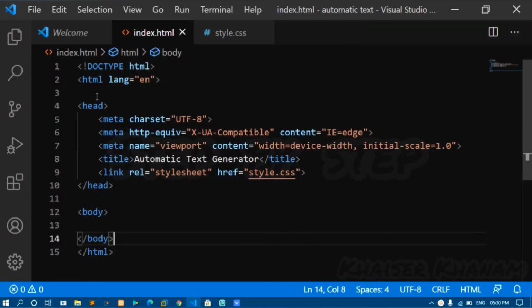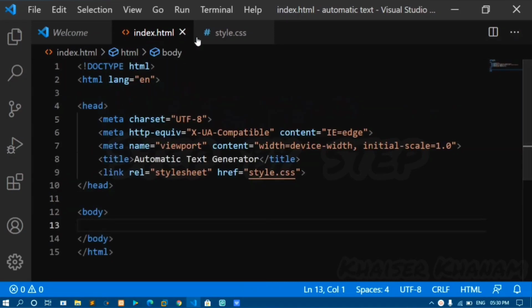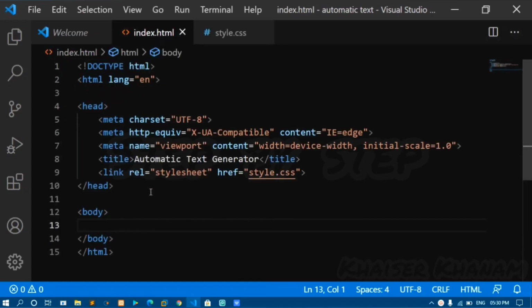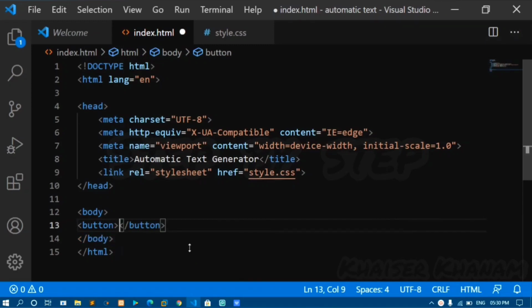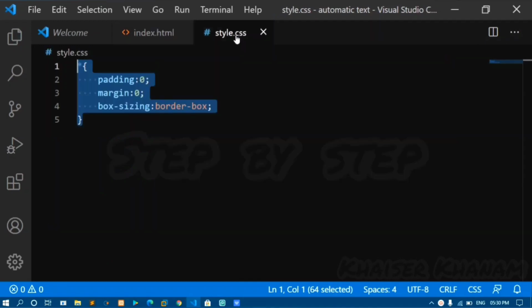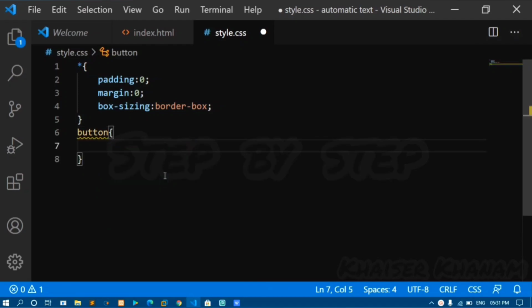In this project we will see how to create an automatic text generator. I have index.html and style.css. Inside style.css I have written this basic code, and inside index.html I have written this basic structure. I have linked my CSS file. Inside body I'll create one button. I'll give the button name text as click me. Inside style.css I'll quickly style my button.